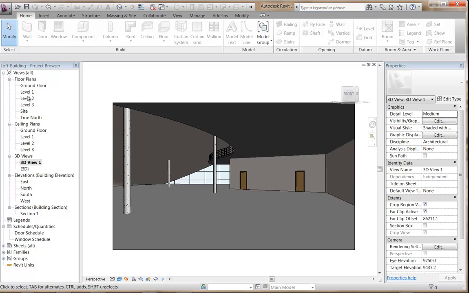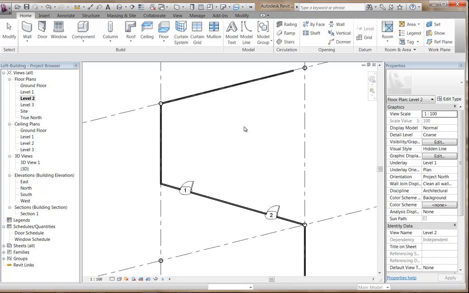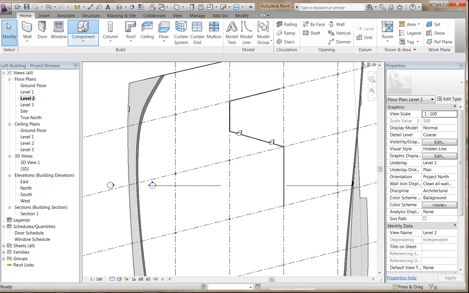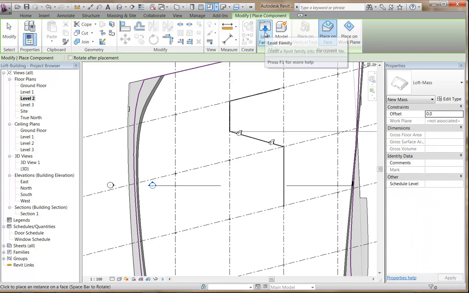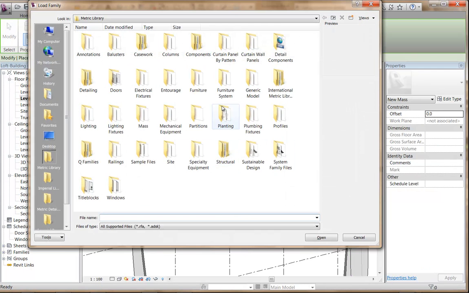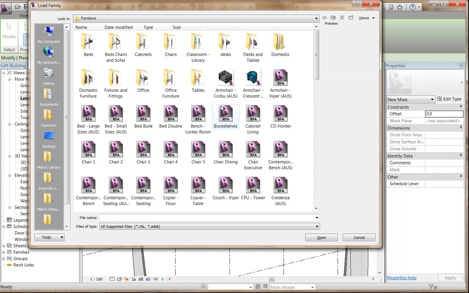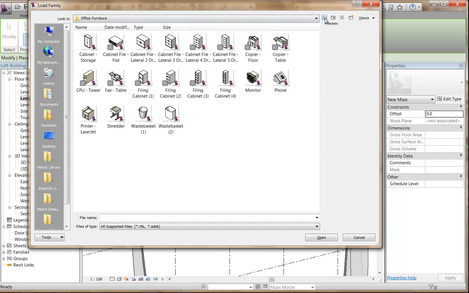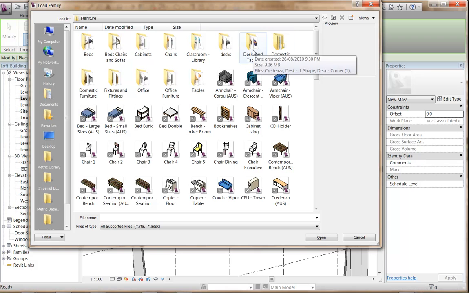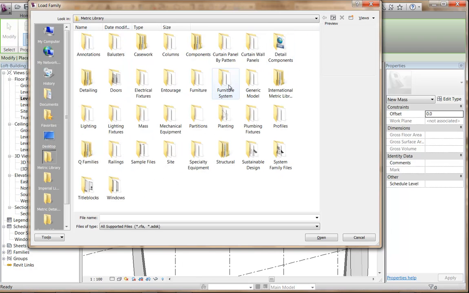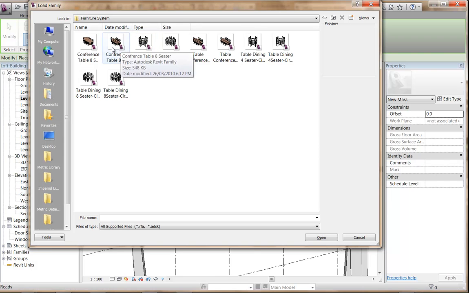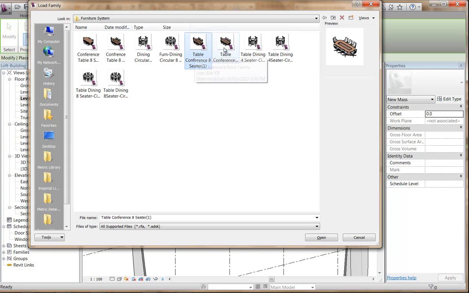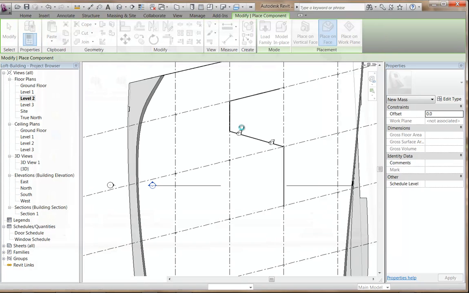And maybe some very quick furniture. So component, again, load family, and I'll just get some furniture there. So it should have some office furniture here. That's not too bad. In fact, sorry, I want the furniture systems, and so probably these conference tables. I'm just looking for one that's reasonable. That's okay.